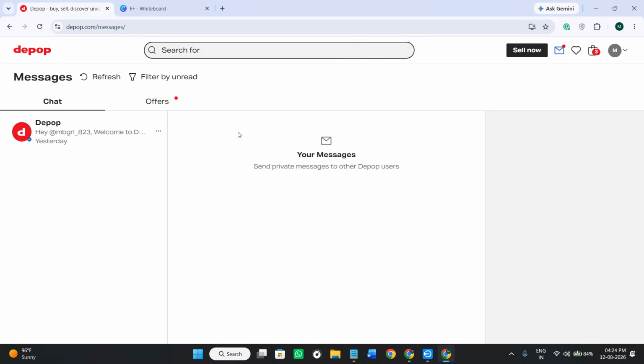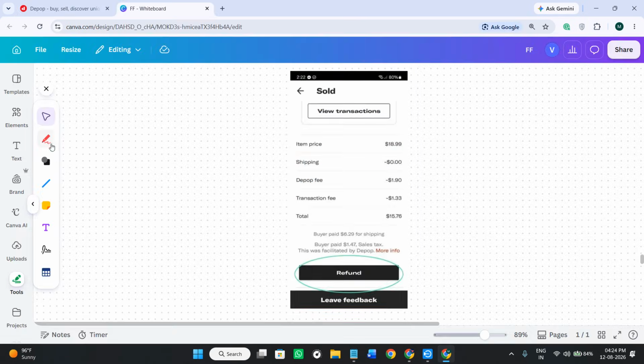Now, if you agree to the return, you just have to simply follow the return instructions and wait for the item to come back. Once you have received it, you can then issue the buyer a full refund through your sold items. You will find that option over here.